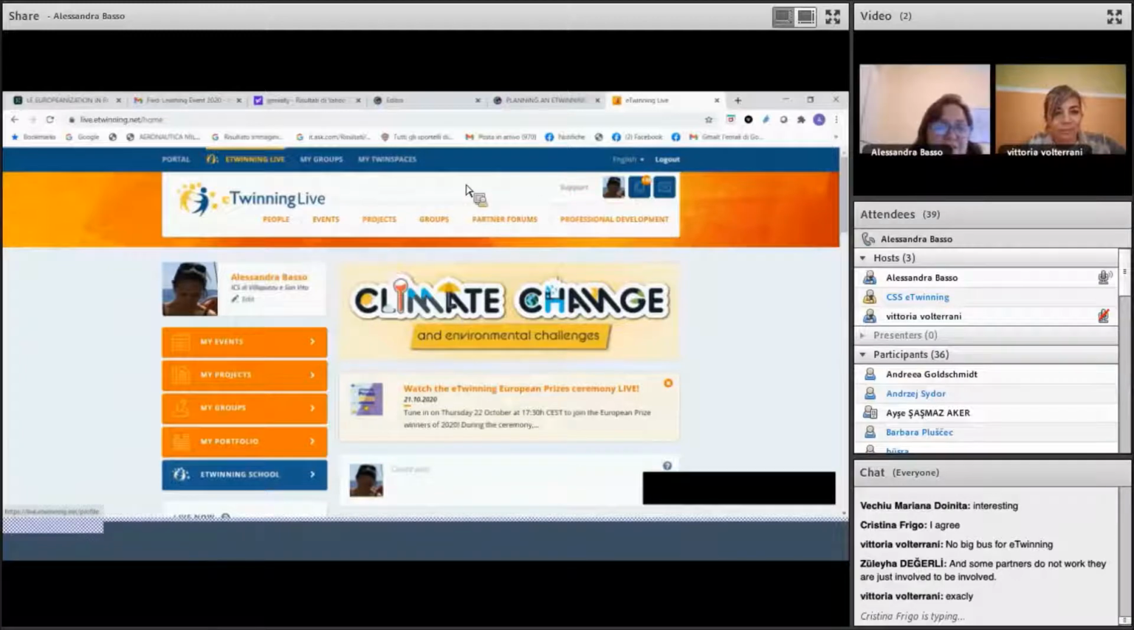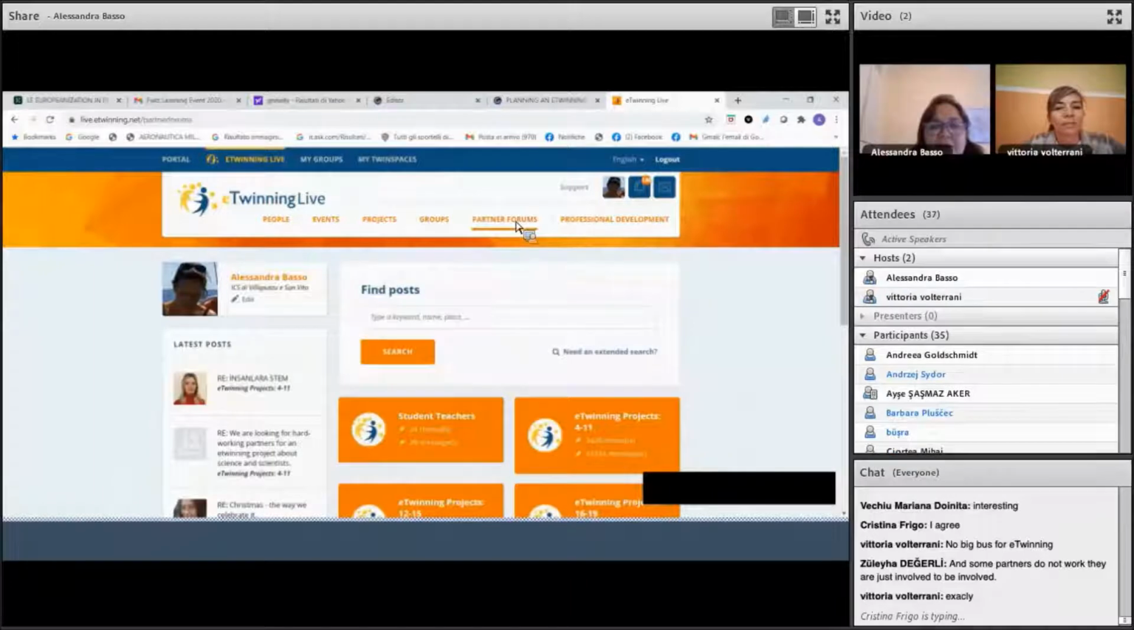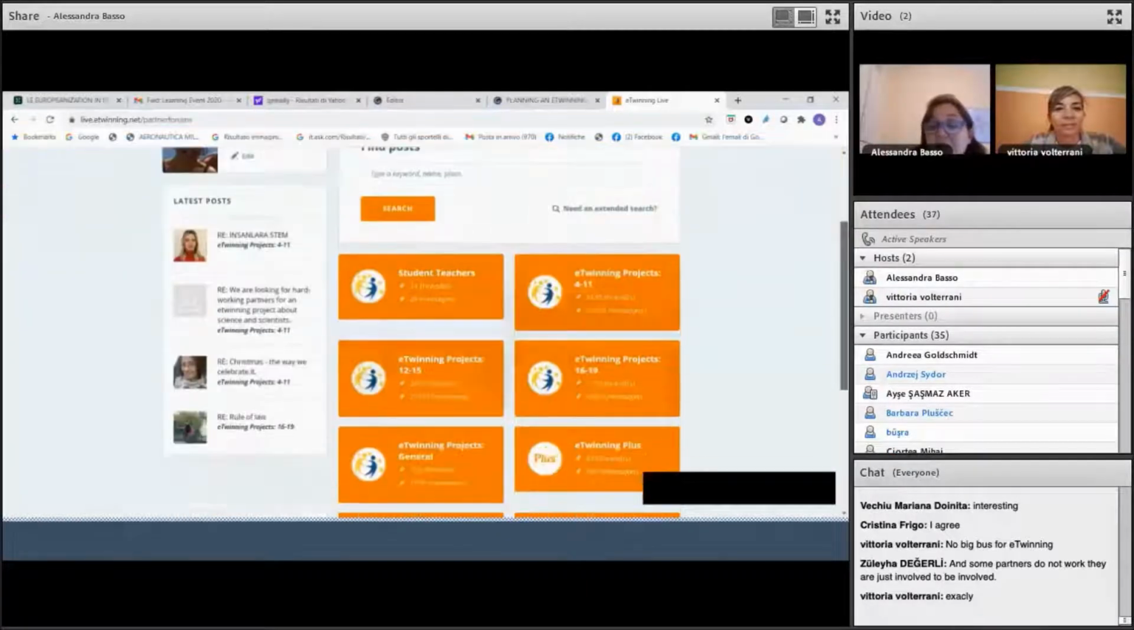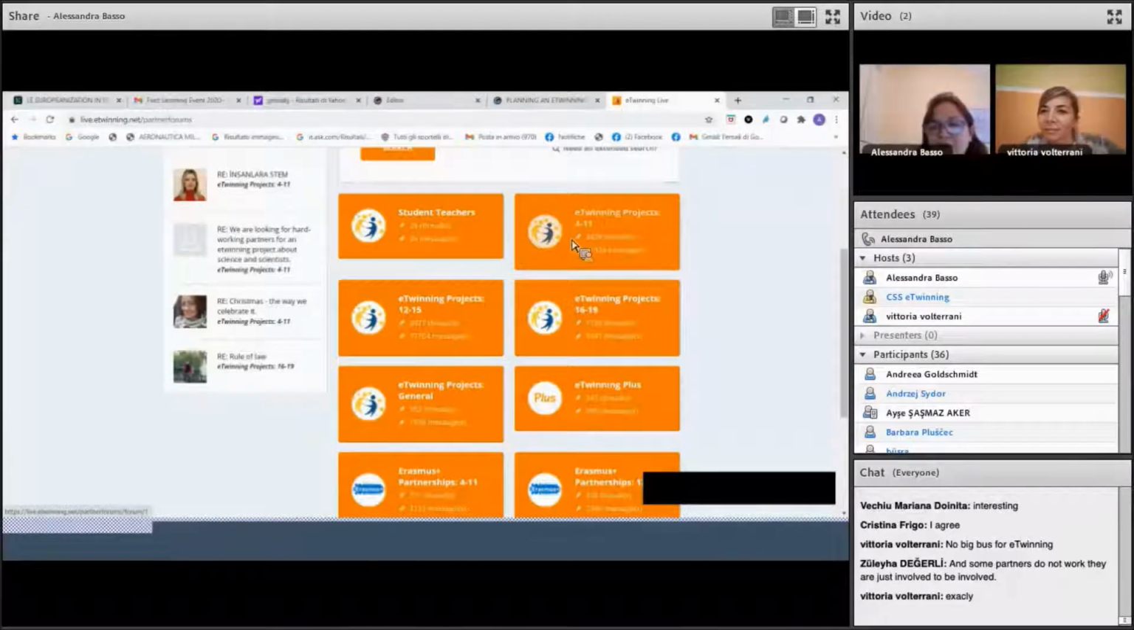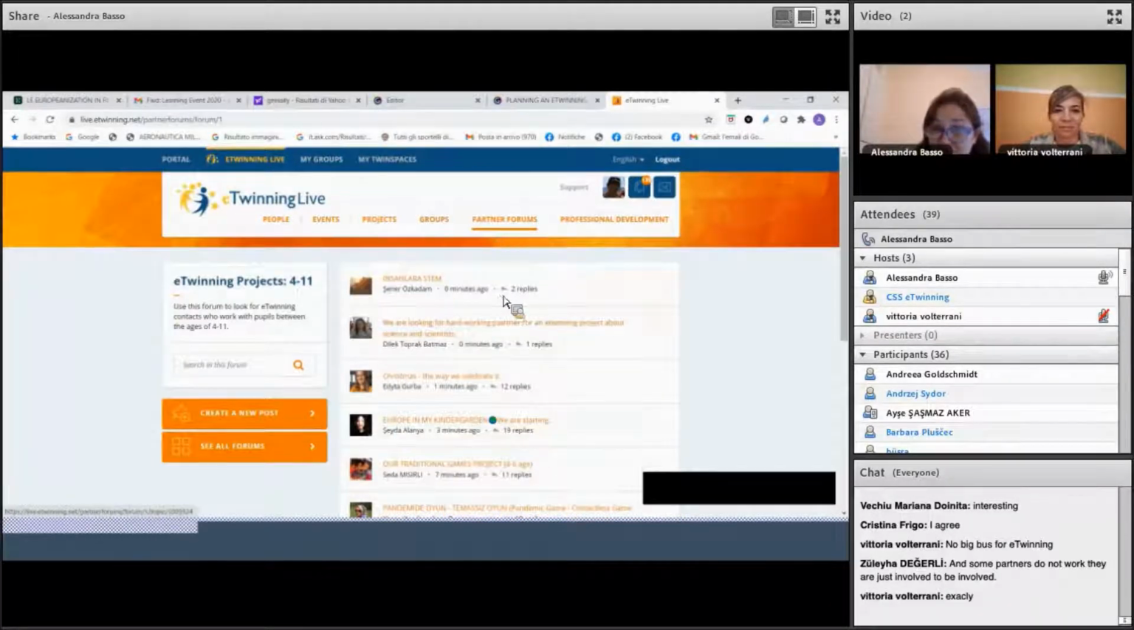In the eTwinning Live, there is a partner forum. Click on partner forum and you can see the different sections of the forum with different target ages. For 11, or maybe you teach in a middle school, so 12 to 15 or 16 to 19. So you choose the correct target and click and go to the forum.